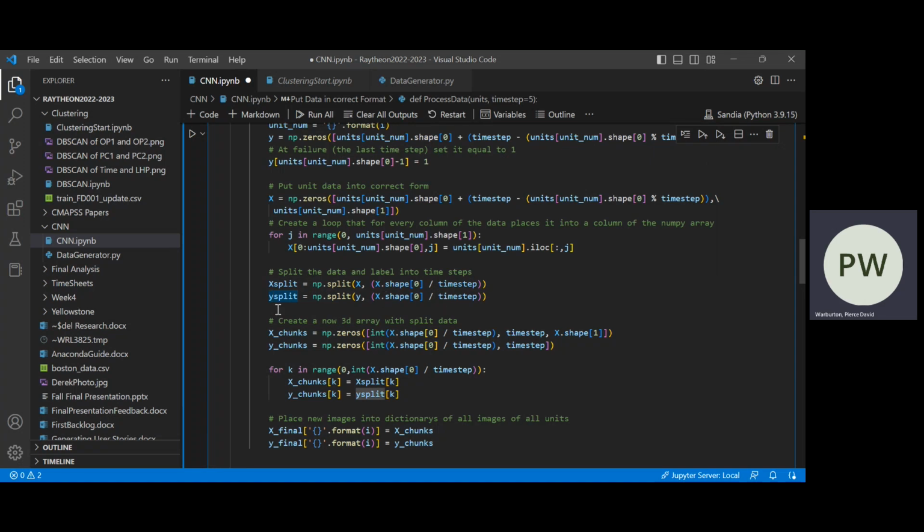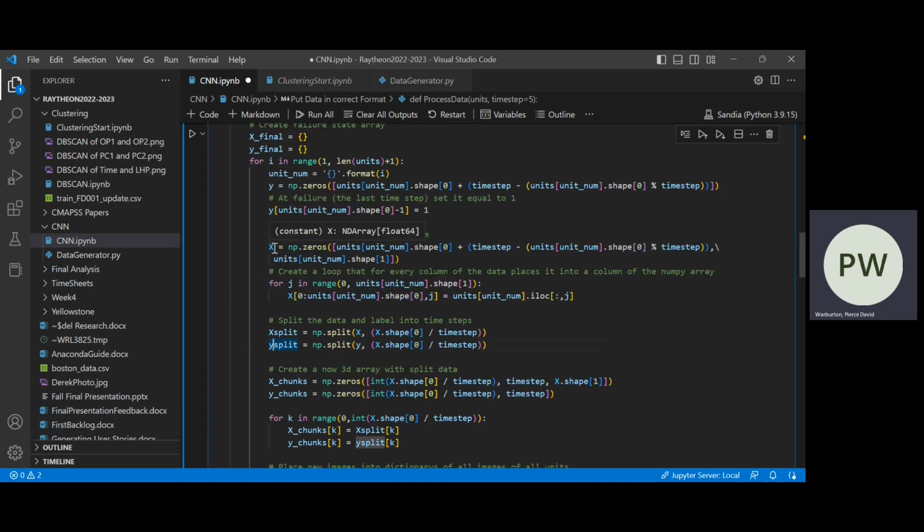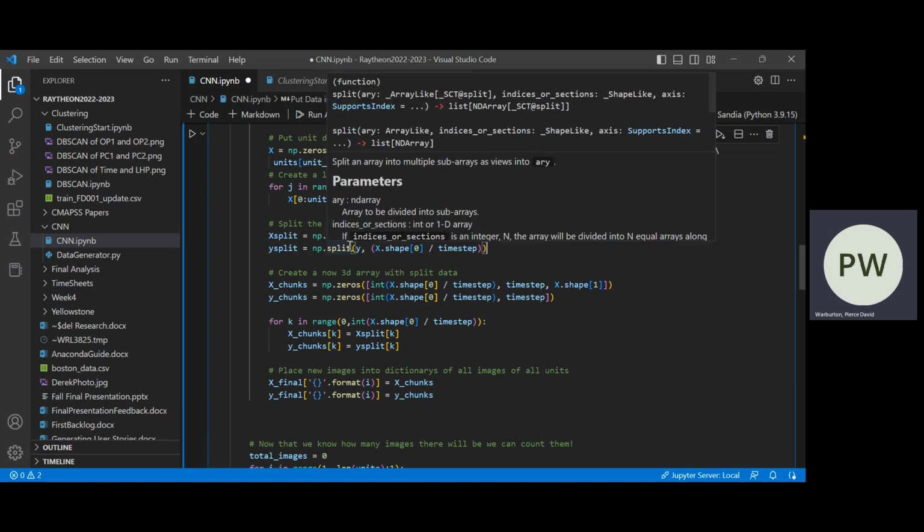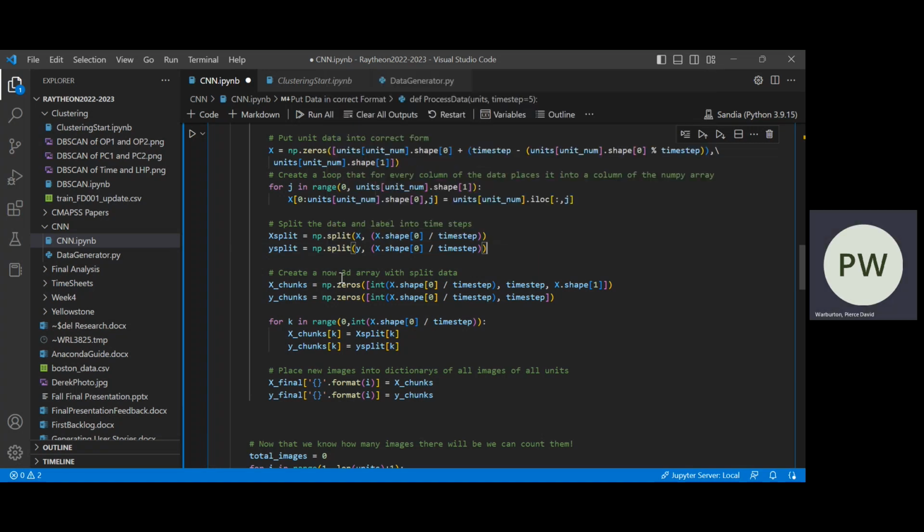And because the Y data has the same number of rows as the X data, right? You see this is identical to this, but it only has one column, which is the failure state. It does the same thing here, so you get the same number of chunks of the same shape, but it's just 0, 0, 0, 0, 1. Okay.